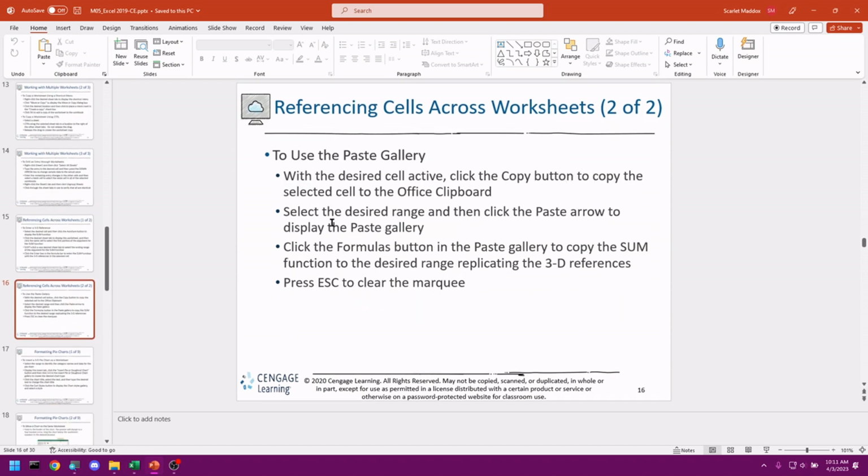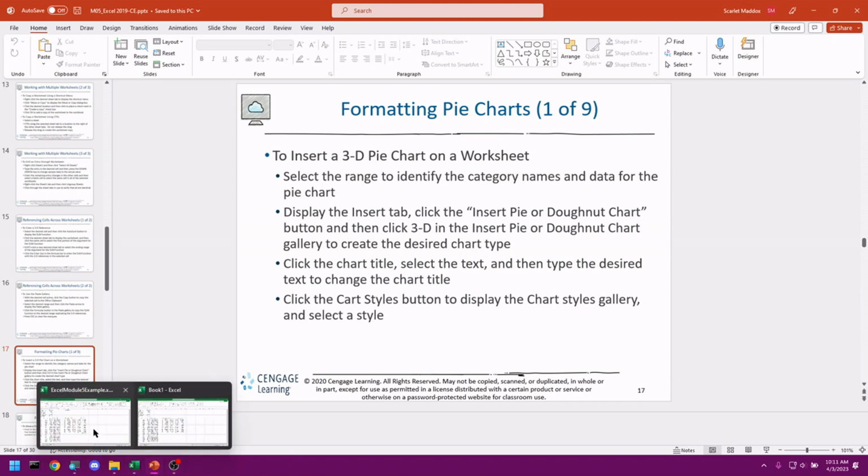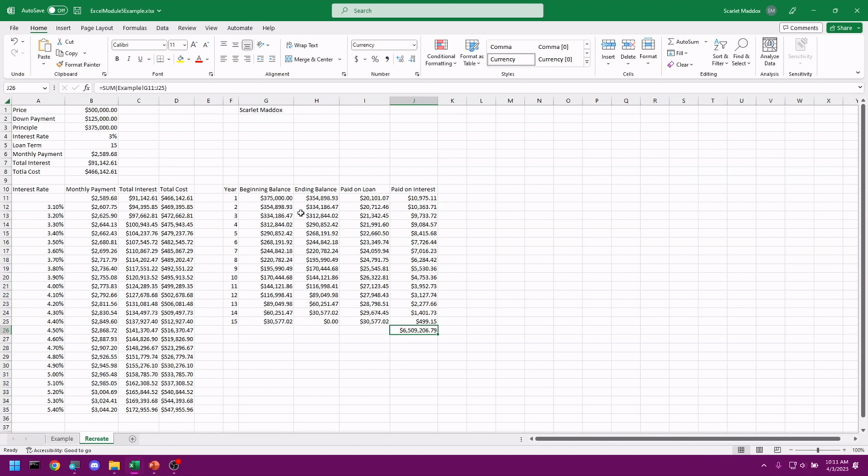Using the paste gallery, we know this. Inserting a 3D pie chart, this is going to be a slight revisit because there is a new feature that we are showing off here. So let's make our pie chart. Let's do year 5. Let's do the year 5 stats here.